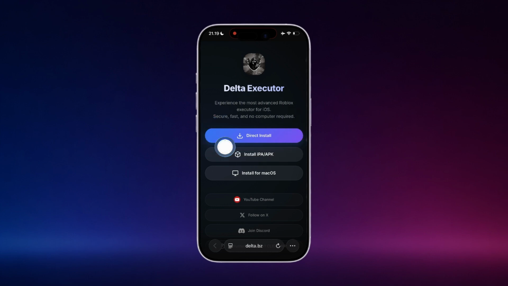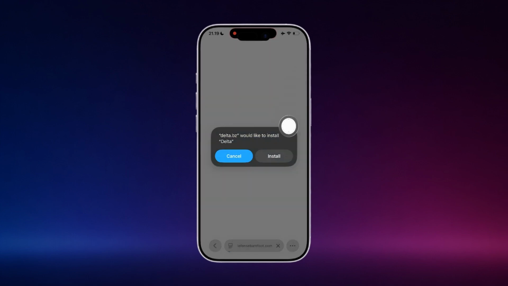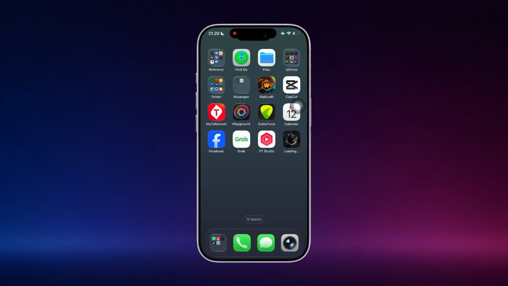The installer will now begin preparing the required files automatically. Depending on your internet connection, this process may take a few moments. Do not close Safari while the installation is being prepared. Once the installation finishes, return to your home screen. You should now see the Delta application appear on your device. If the icon appears, that means the installation was successful.